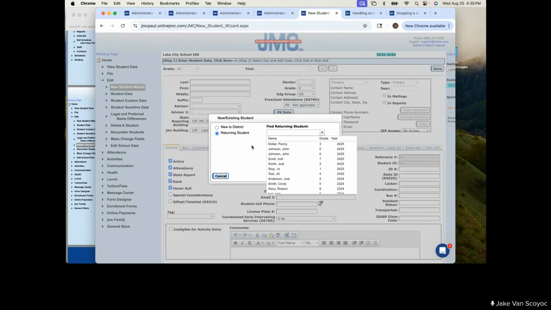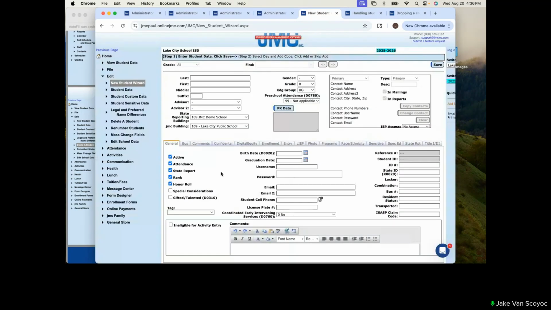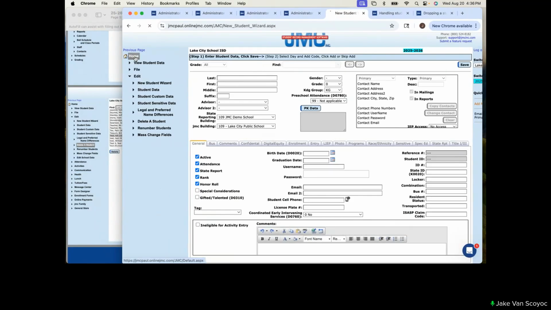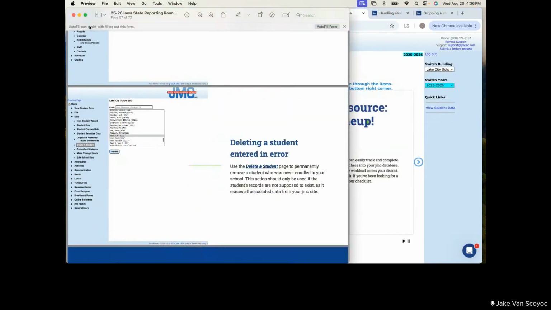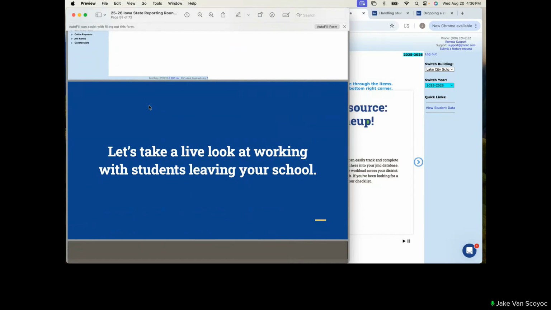Rach, have you ever used the returning student feature to bring back a student that was accidentally deleted? I have not. Okay. Gosh, I just did it earlier today, helping somebody out that had accidentally deleted a few students. So I might have to get clarification on that. You would primarily use that returning students to bring back graduated seniors anyway.